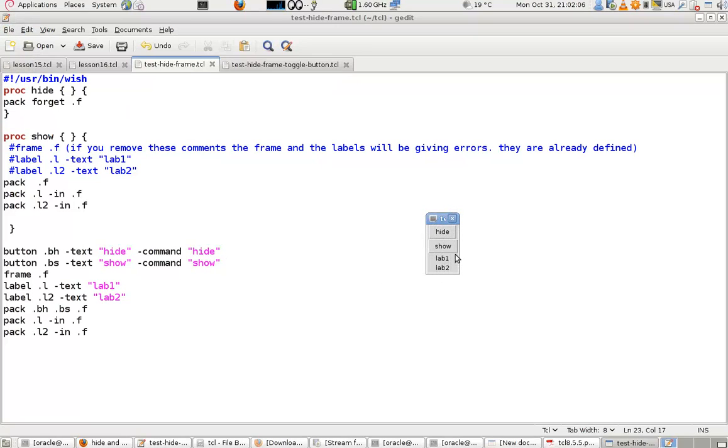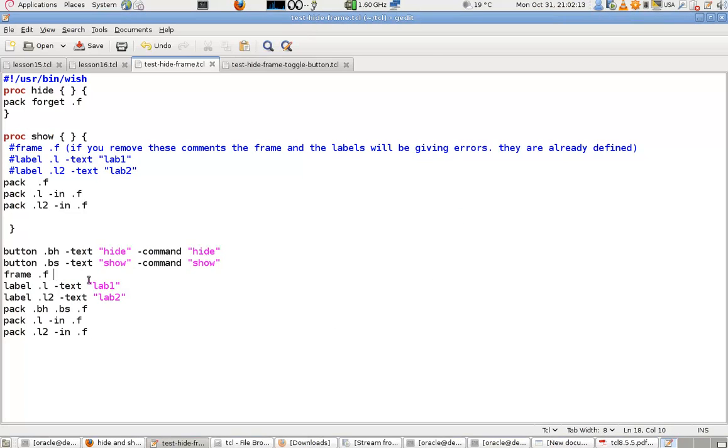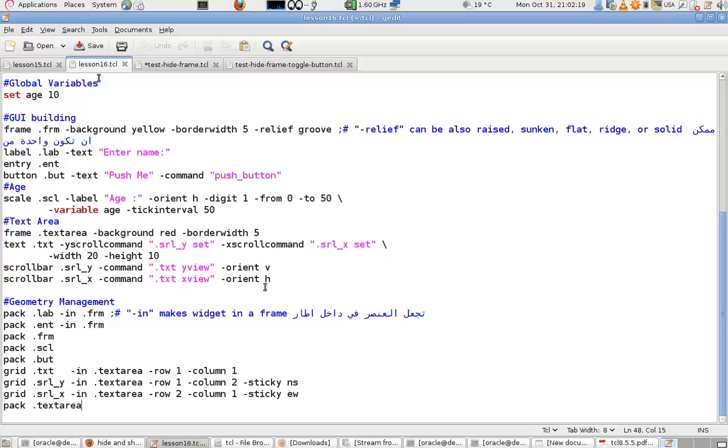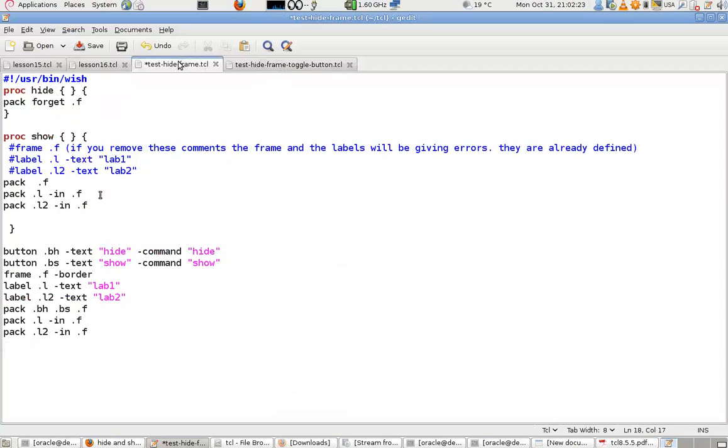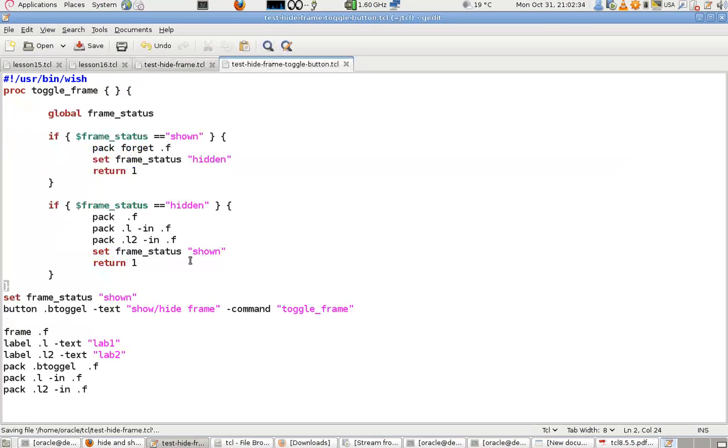Now the frame is this one, with the labels 1 and 2. I think I should have added some border to it, something like minus border, let's see, border width, okay, as 5. Let me copy it to the toggle button program, say this, and here, okay, and save it.